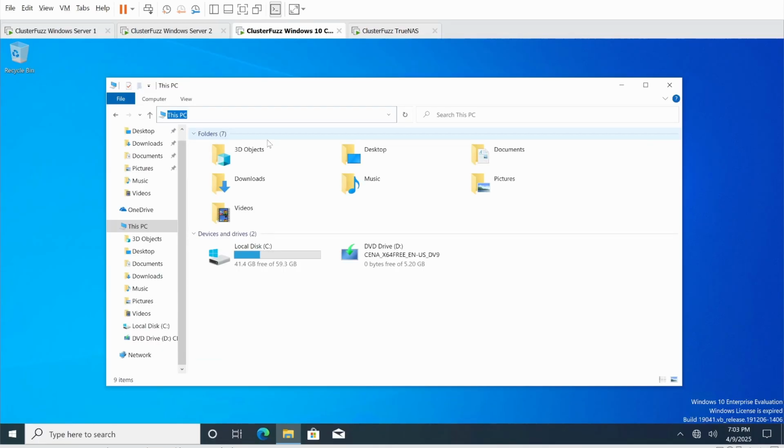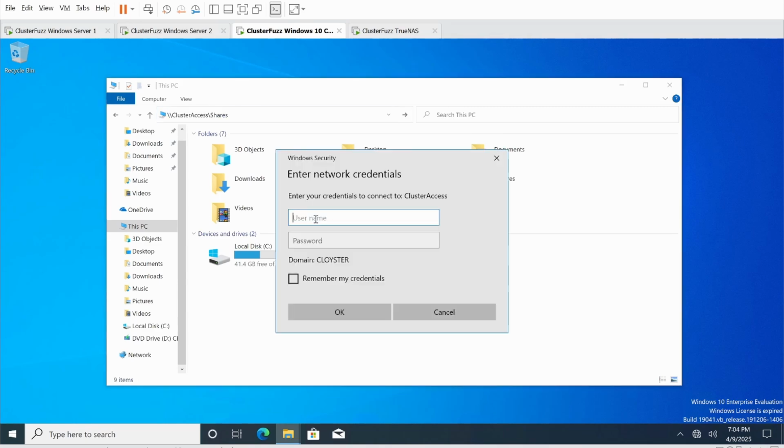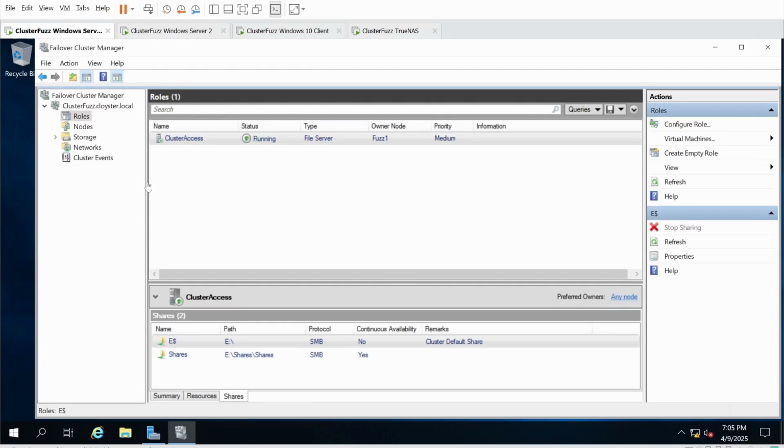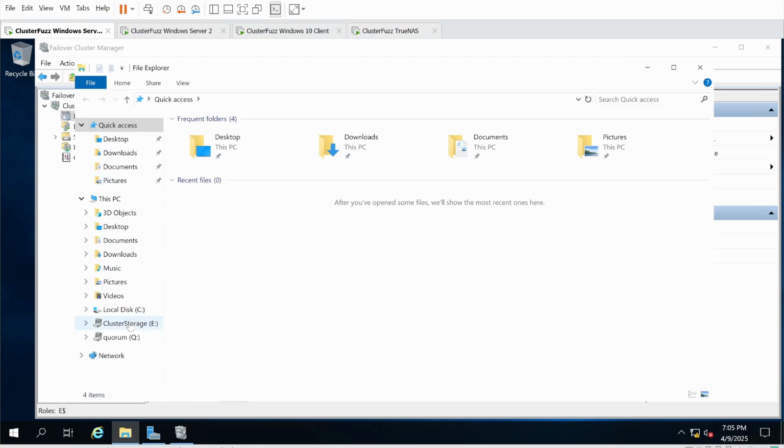Alright, now that I'm on the client, I will be showing a cluster failover in the middle of a file share. So first I'm going to enter here, cluster access / shares. Here we are, just have to log in. Perfect. This is our shared folder that's on server 1. So we can take a look. It's also on server 2, but I'll just show you on server 1.